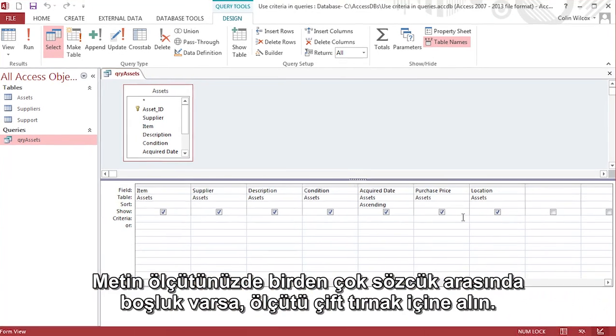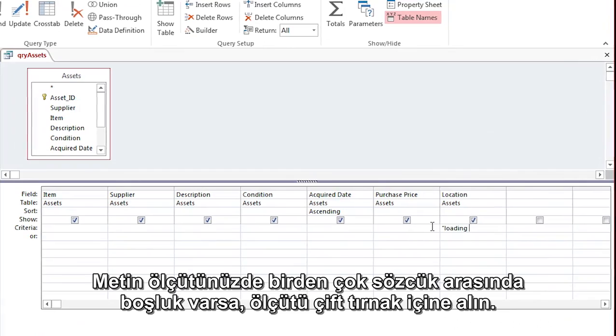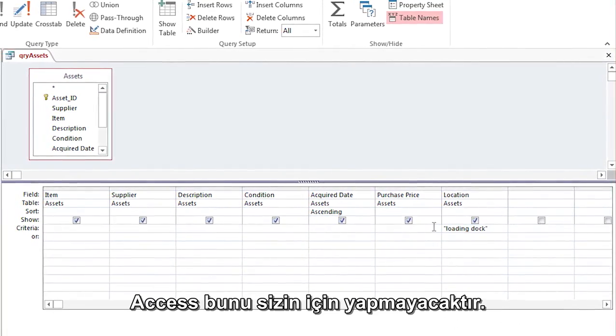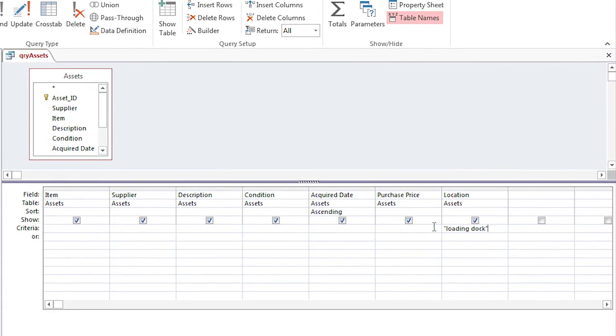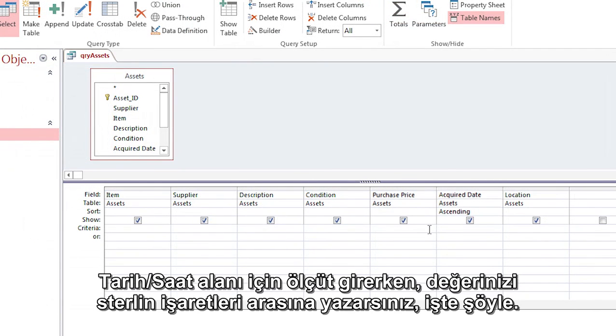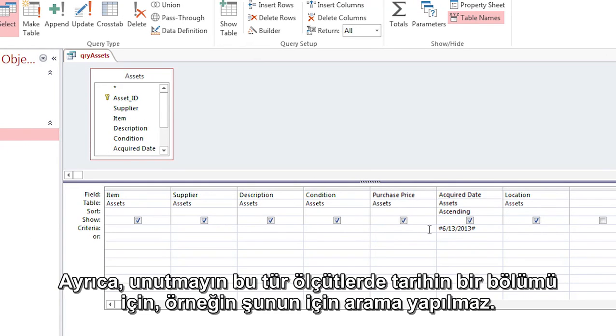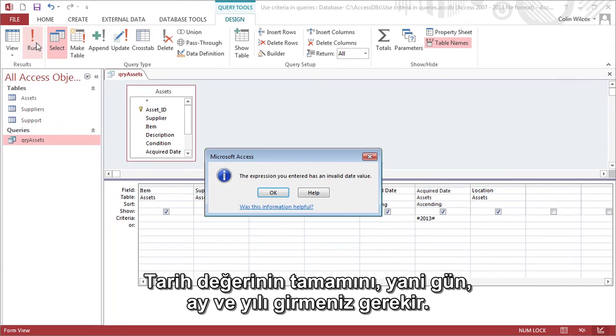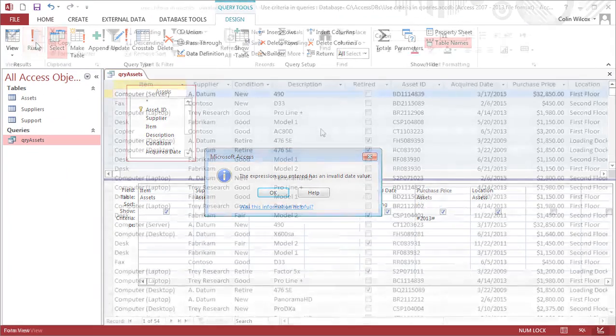If your text criteria has a space between multiple words, surround the criteria with quotes. Access won't do that for you. When you enter criteria for a date-time field, you surround your value with pound signs like so. Also, remember this type of criteria won't search for part of a date like this. You have to enter the entire value, day, month, and year.